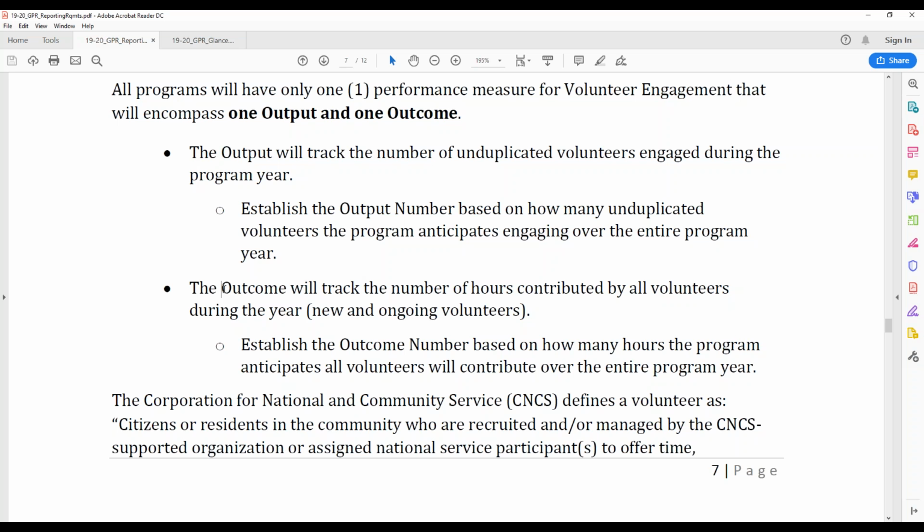The outcome is to track the number of hours. So whether the volunteer came in quarter one or quarter two, you count their hours under the output in quarter one or quarter two. You report all of the hours for that quarter in the outcome. So we're looking at how many unduplicated volunteers you've engaged for the program year, and then how many of those individual volunteers gave hours each quarter.